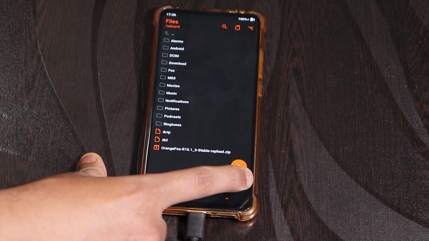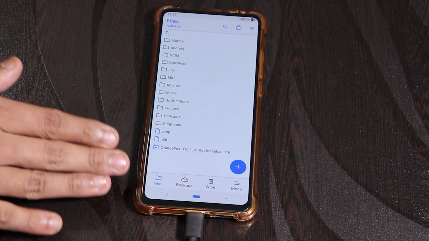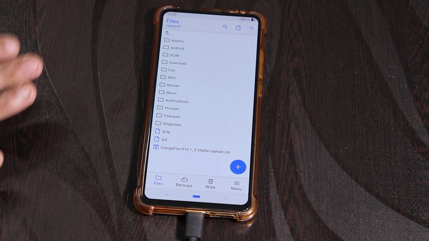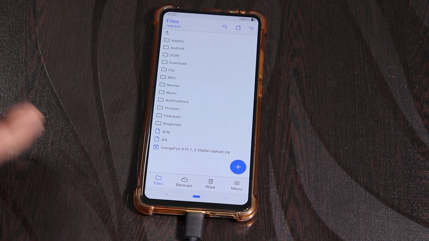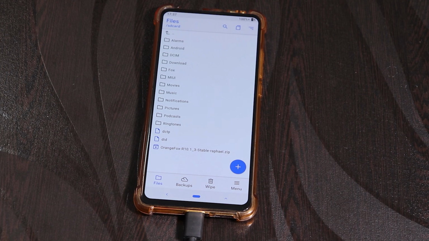I'll change the theme right now. So right now, as you can see, it still shows all these files, but you do not need these files over here. And we have to format data because we are moving from MIUI to a CustomRom, and MIUI encryption can cause some errors over there. So that is why we need to format data.